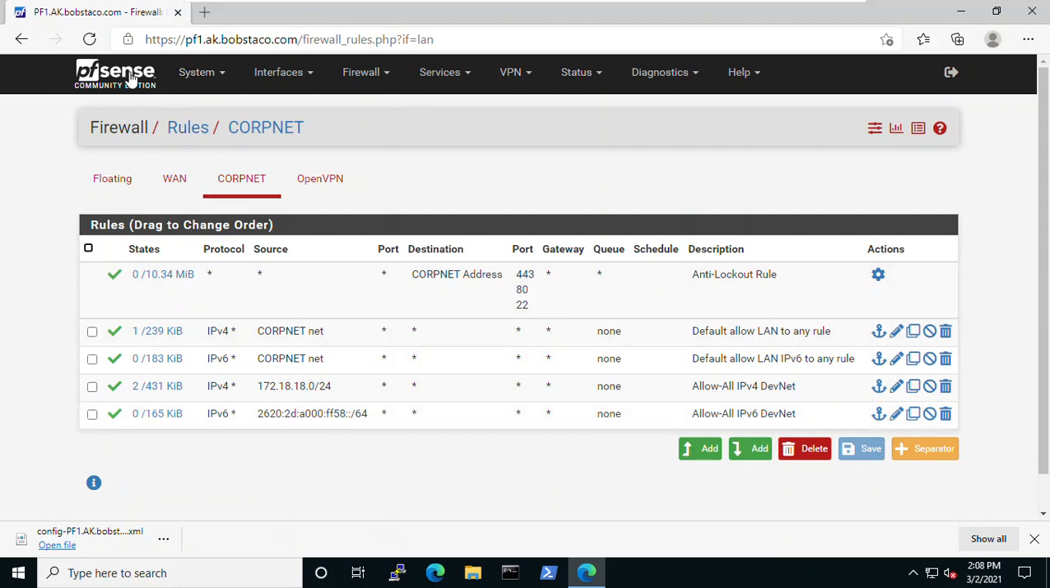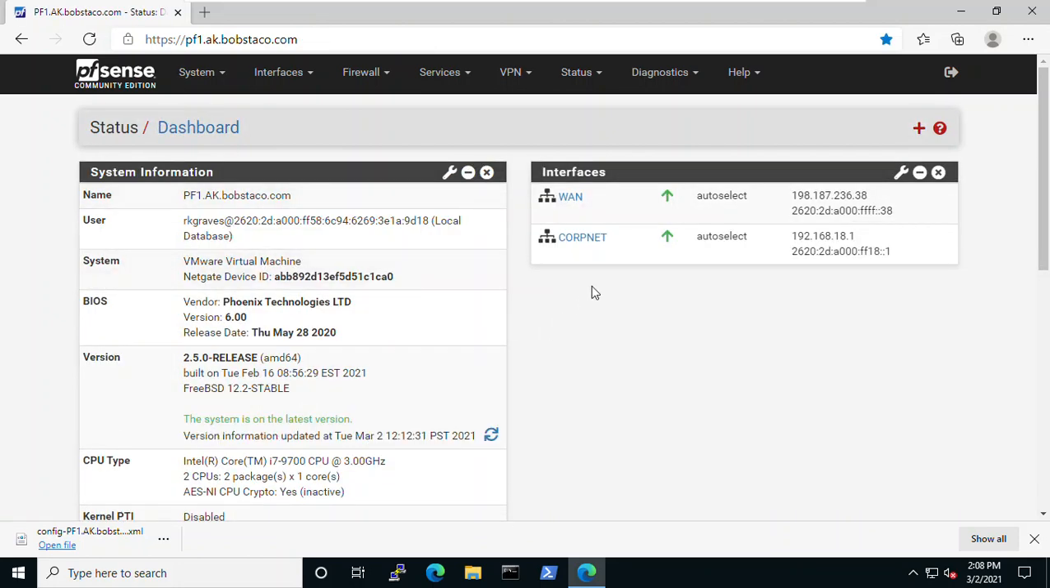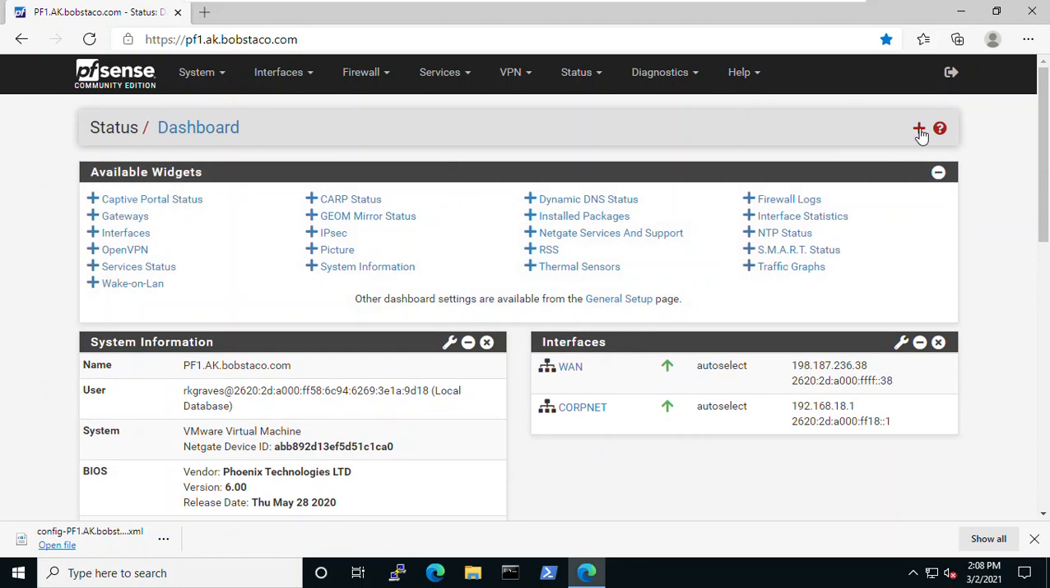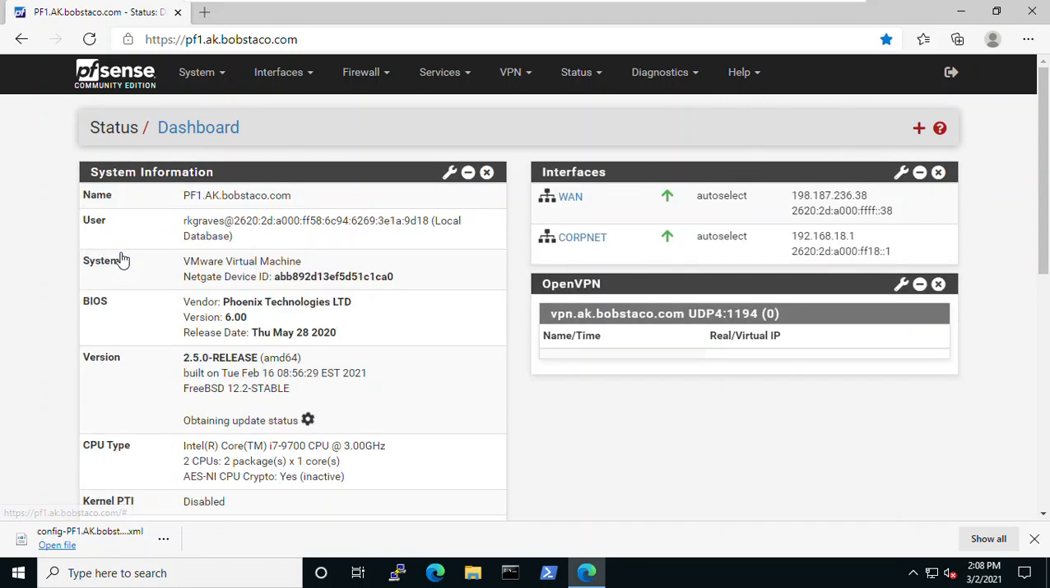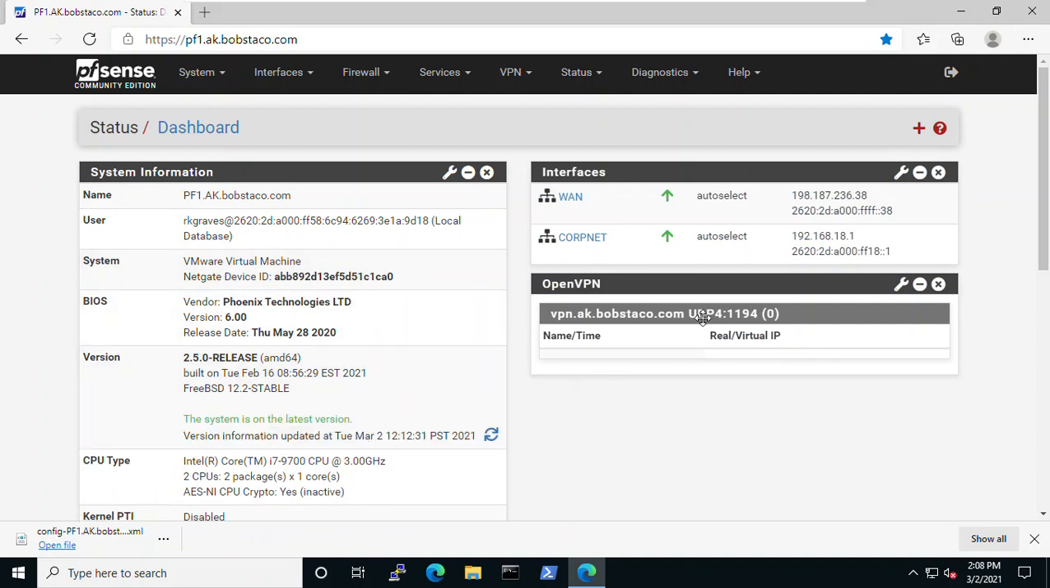There's one other thing that I'll show you here, and then we'll wrap up this video. You can now come here. I'm over on the dashboard, and you can add a widget for OpenVPN. I'll go ahead and do that. What it'll do is show us, as clients connect, where they connected from and what IP address they were given on that isolated network that we identified as our tunnel network.